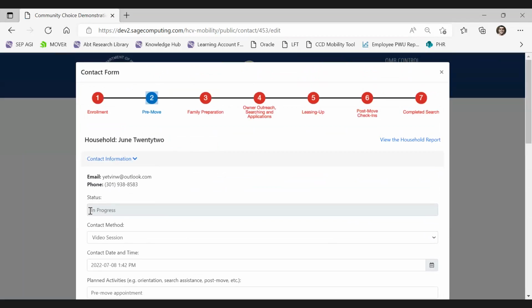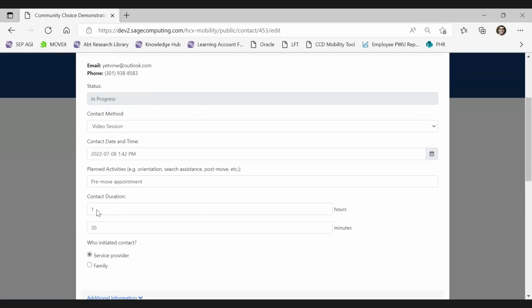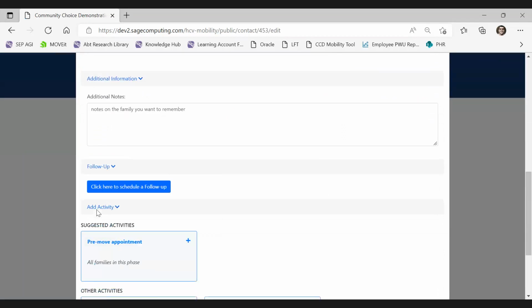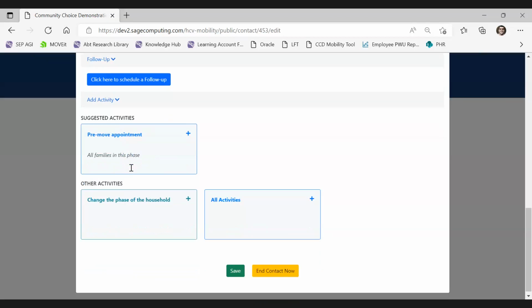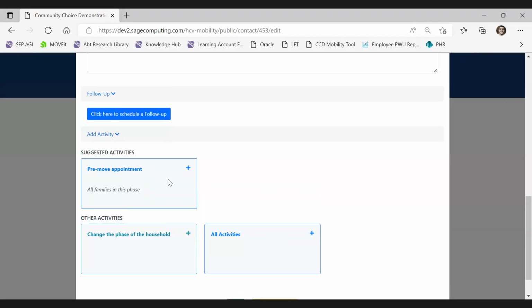So you can see the status has been changed to in progress, and we can see that the add activity fields are now available to click on. So the main activity in the pre-move appointment phase is the pre-move appointment.